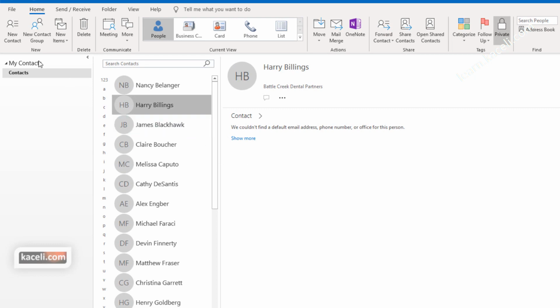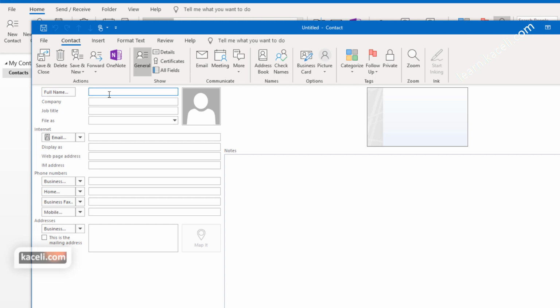Now, to create a contact, you click here on New Contact, and then basically just fill in all this information for that specific contact. So we put in the full name, the job title, the email address, and basically fill in the web page, the business address, home address, and such.